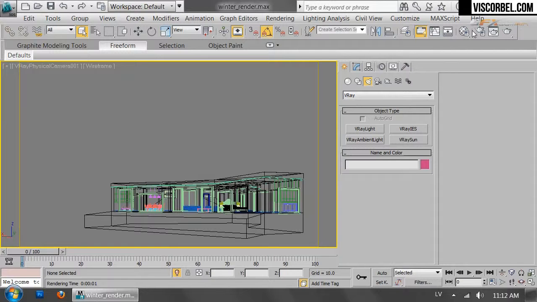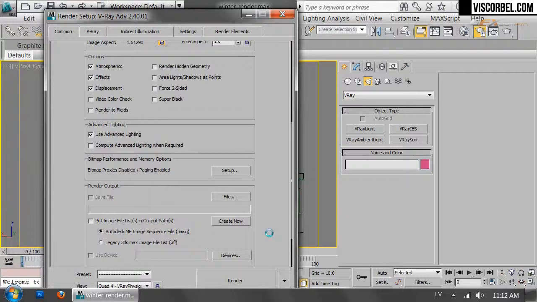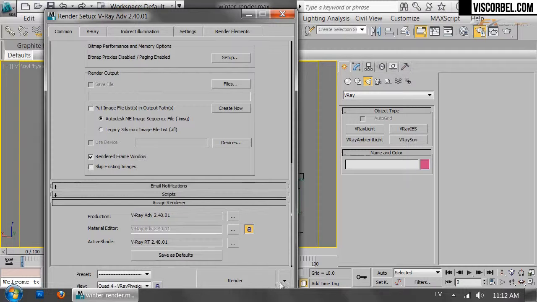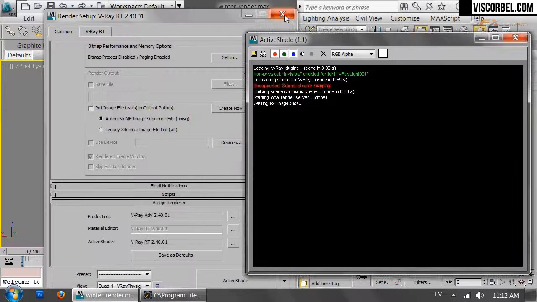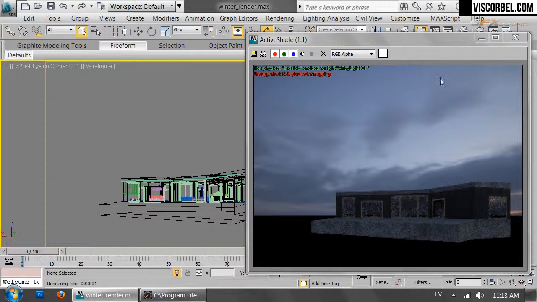Okay, so the first step I'm going to do is I'm going to turn on my active shade so I can see the preview in real time. I find it's a bit easier to adjust the lights if you see what's going on as you adjust them. So make sure you set your V-Ray RT as your active shade renderer. Okay, and launch that active shade. So let's wait for it to show some image, and it should be appearing anytime now. Okay, here we go.